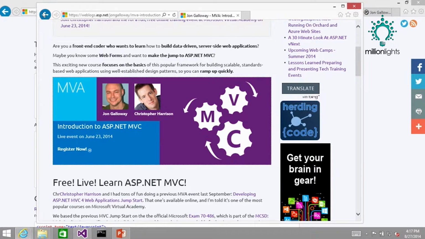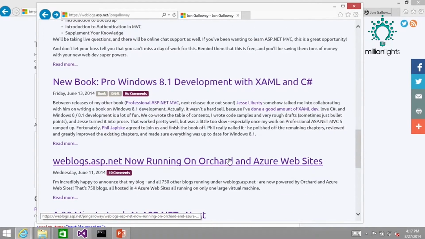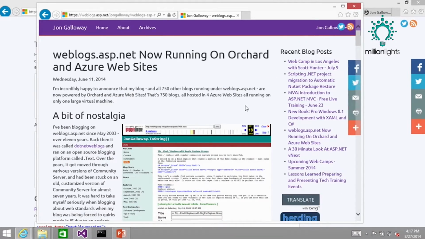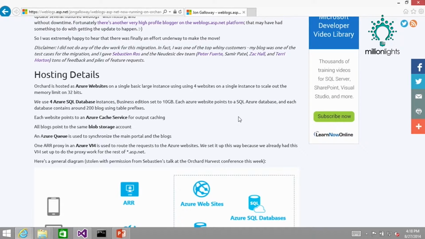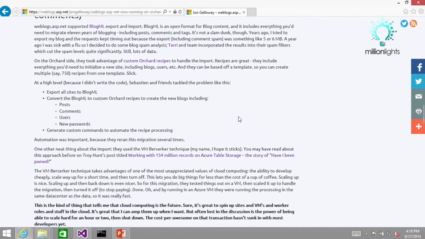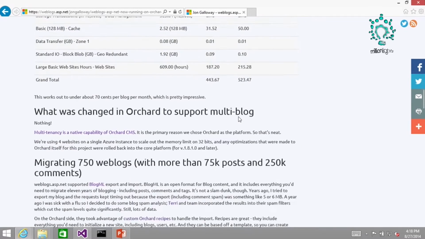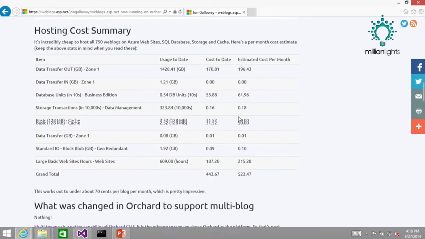I also did want to show, we recently updated the entire weblogs.asp.net to run on Orchard, and it's also running on Azure websites. Some people were asking about example sites and blogs that they could use. And Orchard, I've been incredibly happy with it. It's incredibly fast. We're hosting 750 weblogs, including Scott Guthrie's. So, slightly, he's got a popular blog. Yeah, a popular blog.